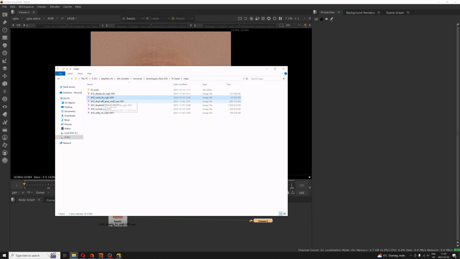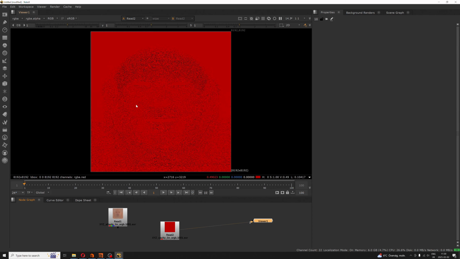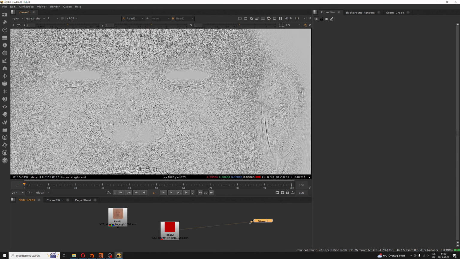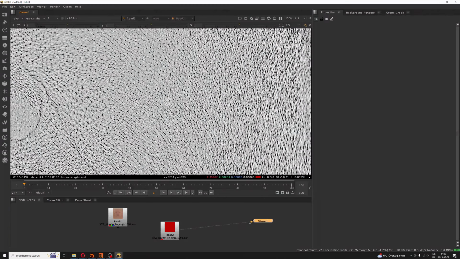Then we have a cavity map. The cavity map is a single channel map. If I isolate the red channel, this is what we get. And this one is actually useful to have artistic control over the specular, because we can use this to mute the specular a little bit in the cavities. I'll show you how to use this later.